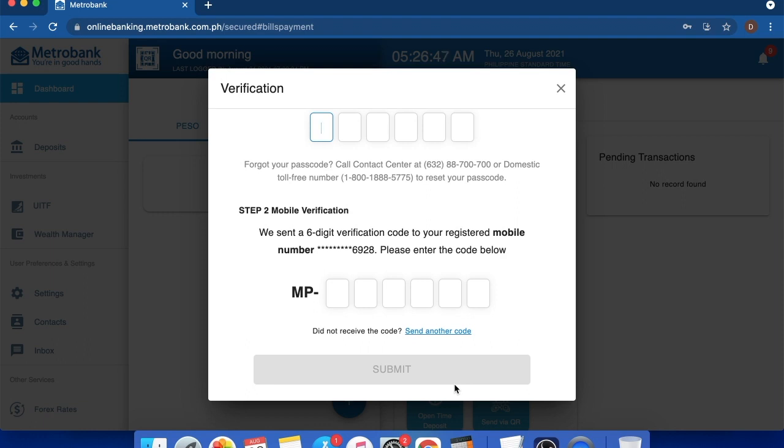And take note po na scheduled bills payment can only be set up in the browser version of Metrobank Online. So, kapag ginamit nyo po yung mobile banking, wala po doon ang scheduled payment. So, you have to really use the browser version of online banking.